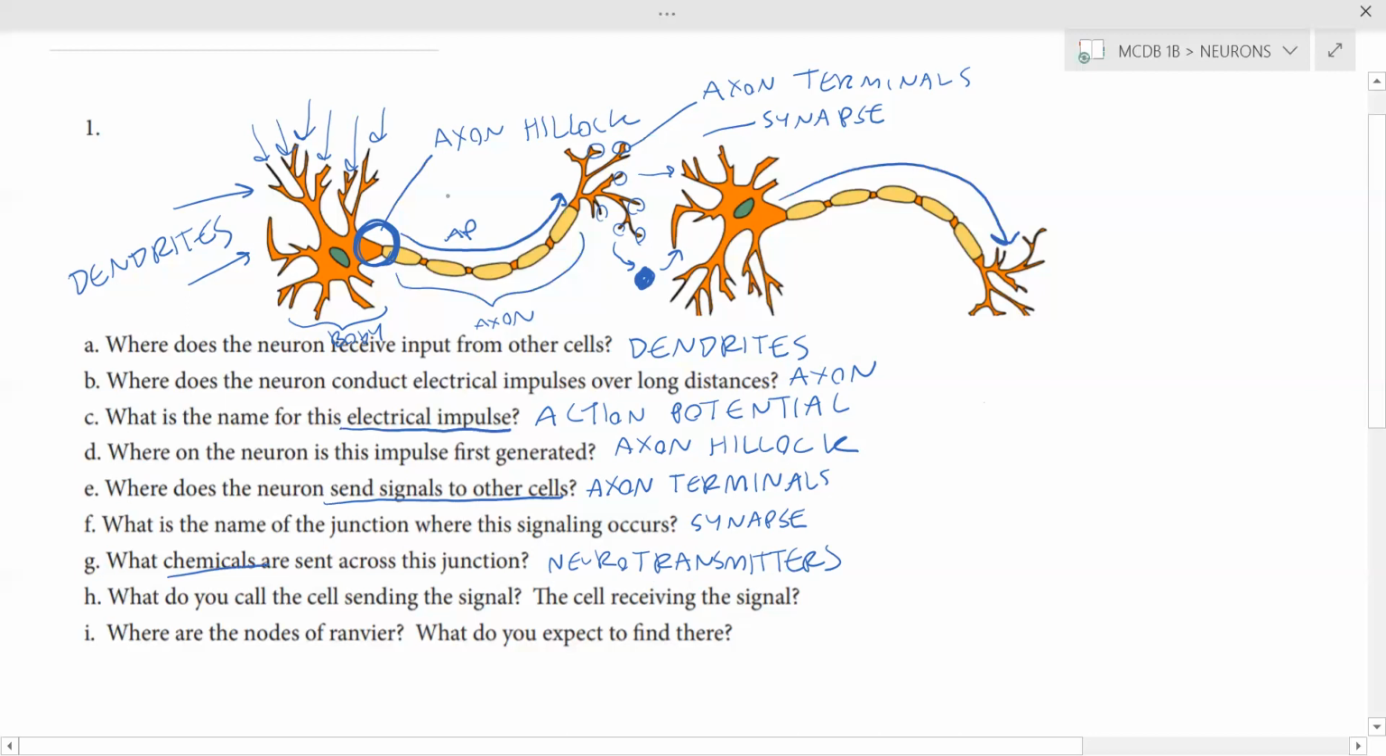Cool. Then in every synapse, there's always a cell before and a cell after the synapse. We call the one before the synapse presynaptic, and the one after the synapse postsynaptic. So nice names, they say exactly what they are.